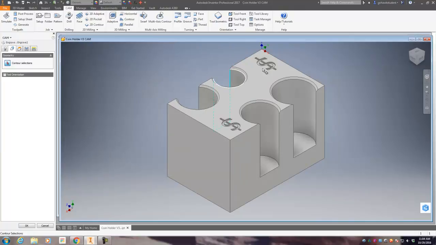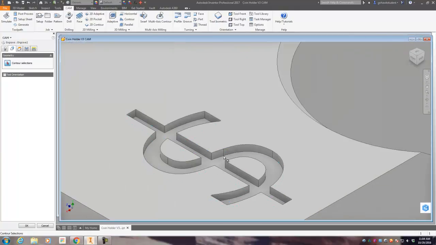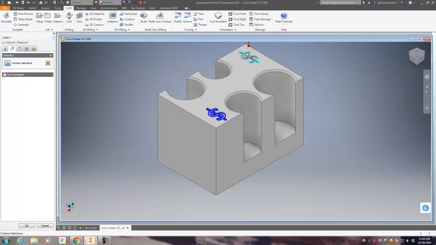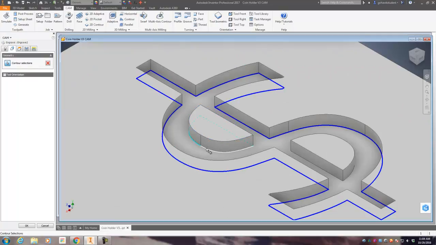Next, what is it we want to engrave? I'm just going to go ahead and select this whole face right there. I'll also do this and this. That way it goes around all of them. This is exactly the same thing, so I'll do that again. All right.